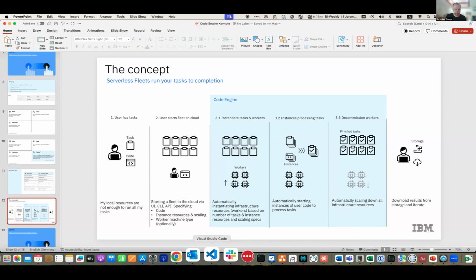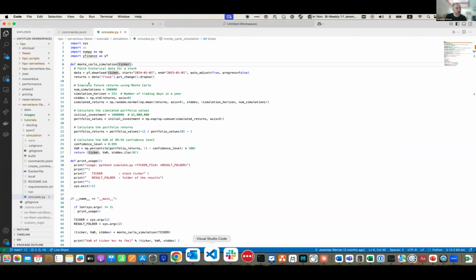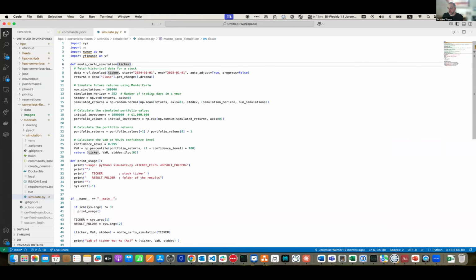And the demo is about doing Monte Carlo simulation. So think about, you want to simulate stock tickers. And you have a little bit of Python code, like this simple Python method here, which we want to run on a stock ticker, right? It downloads the historical data and then does about 1 million simulations here.